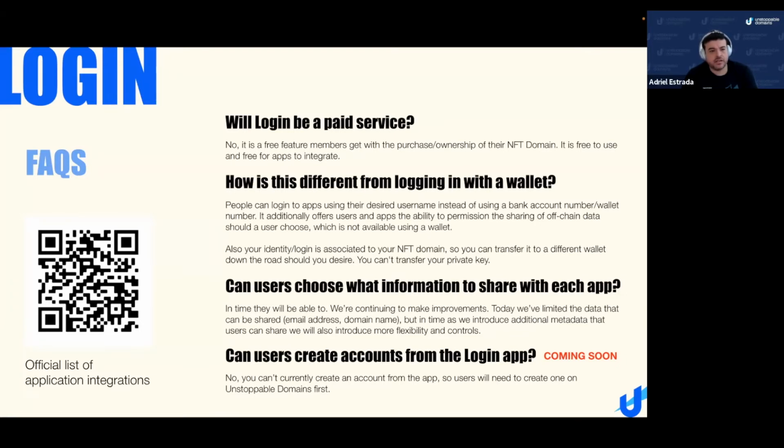Now, as mentioned, we're continuing to improve the user experience, which includes how users choose the information they want to share with each app. You got a view of the current domain profile page, and we have plans to introduce additional metadata that users can share, and of course, for apps to use, especially to enrich their experience.